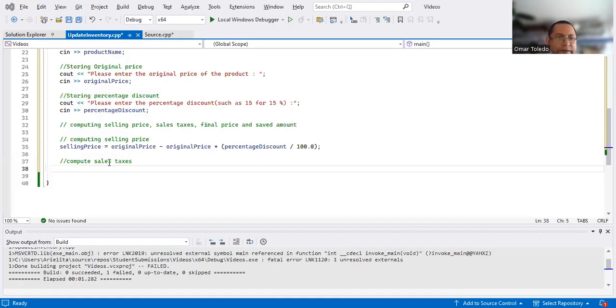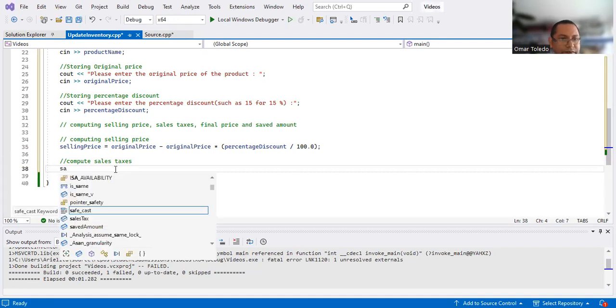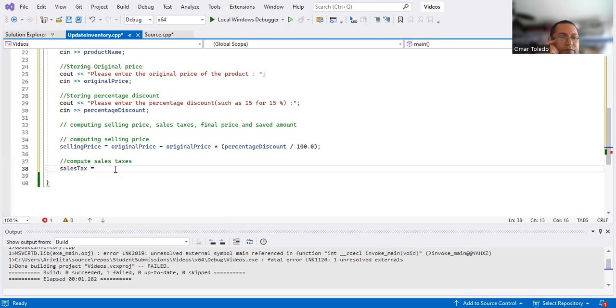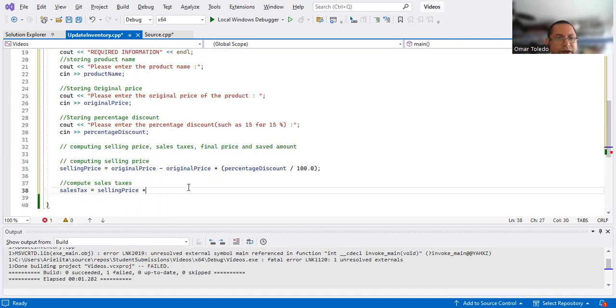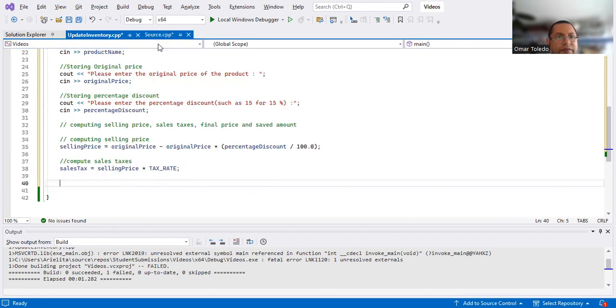Compute sales tax. It's going to be equal to what? The selling price, right? The selling price times what? We have a constant around here, right? So it's going to be the selling price times the tax rate. We got it. What else?